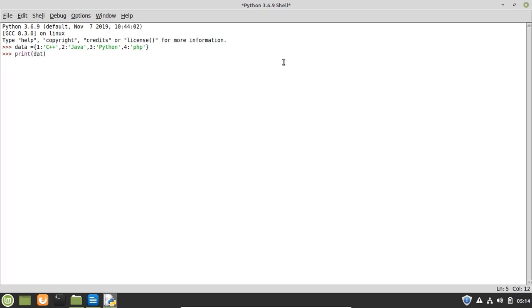And data. It has printed the whole dictionary and we have 4 key value pairs inside the dictionary. What about the case when we try to fetch or access a particular value? You can access the items of a dictionary by referring to its key name inside square brackets. So write the name of the dictionary here, that is data, put the square brackets. If I want to access the name of the first programming language, I will write 1 here and hit enter, and it has printed C++, because 1 is the key for the C++ value.